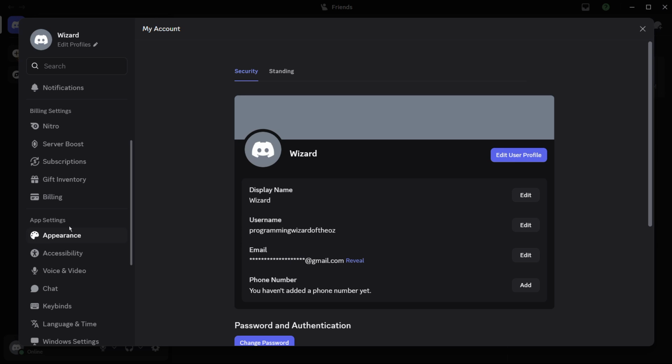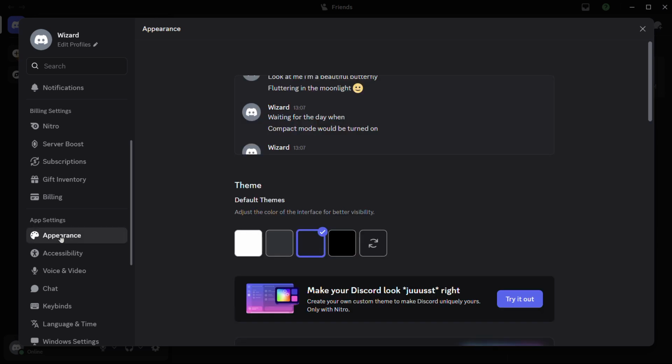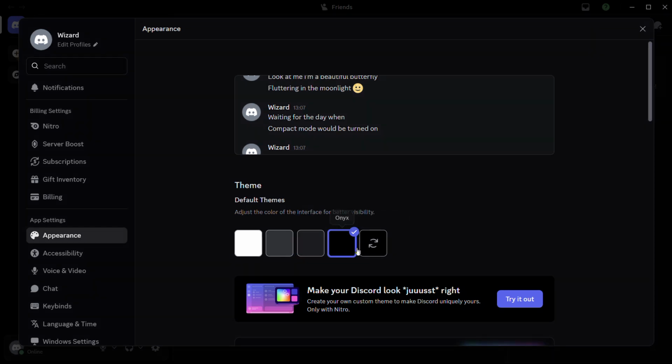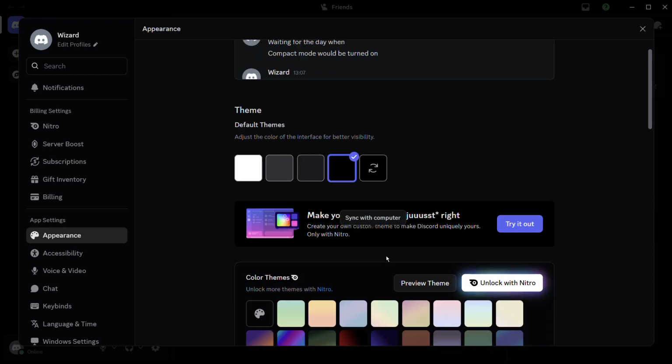So from here, scroll down and within the app settings, you will see appearance. In the appearance, you will see that you have these three themes that you can apply. Basically these are the default themes, and currently it is set to dark, and if you want a darker onyx version, then you can simply choose the onyx version from here and it is darker.